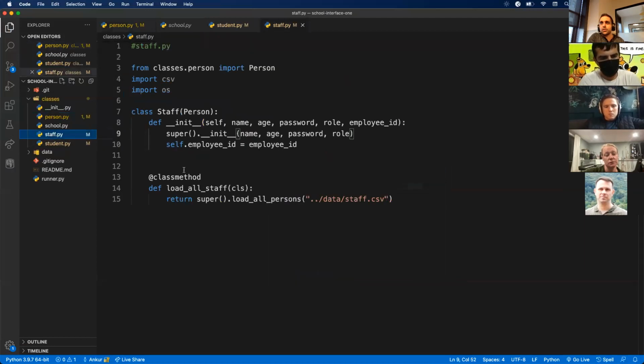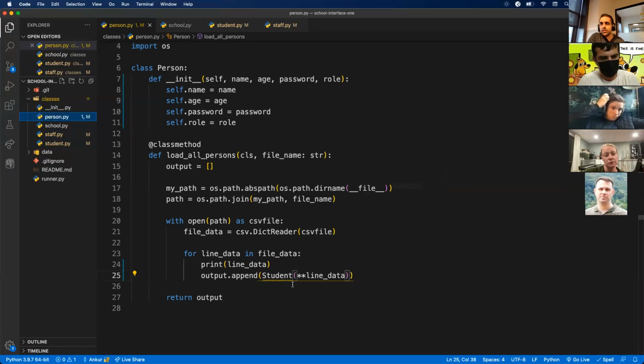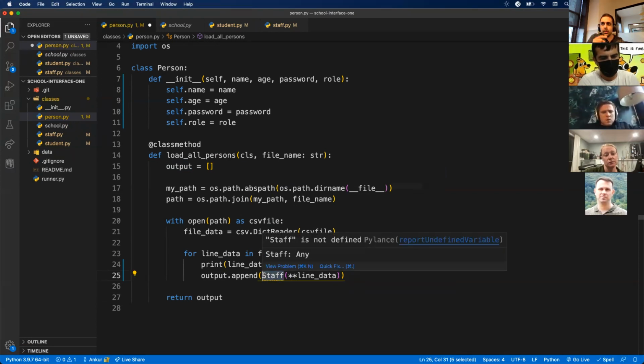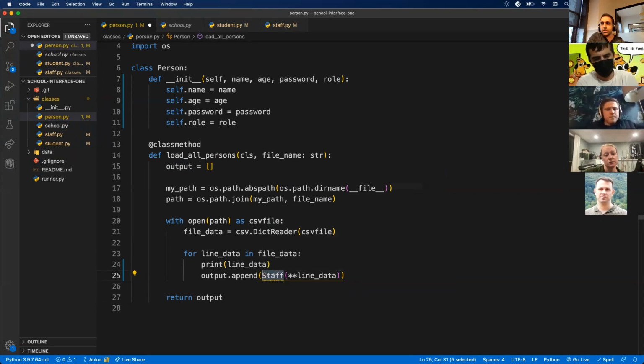However, my staff class also uses load all persons. So in the case when I call load all persons from my staff class, CLS is going to refer to staff here. Depending on who is actually calling the base class, if staff is calling it, then staff is going to be used here to create a staff object. Otherwise, if student is calling it, I'm going to create a student object here and append it to my output.